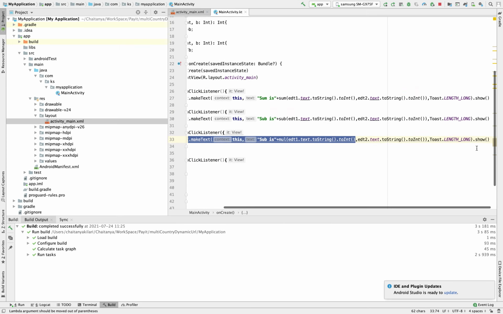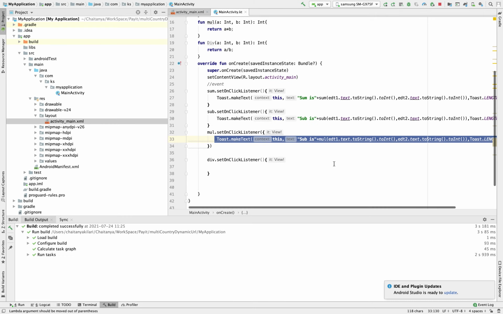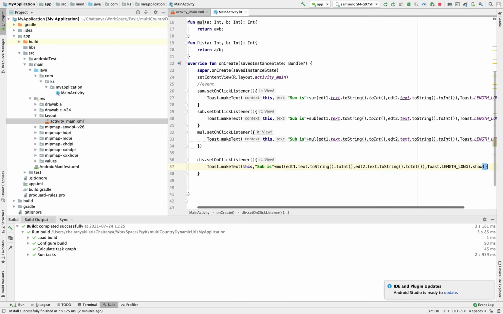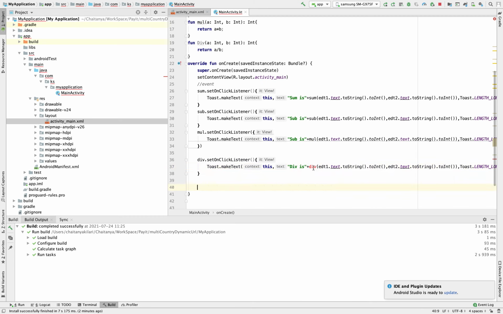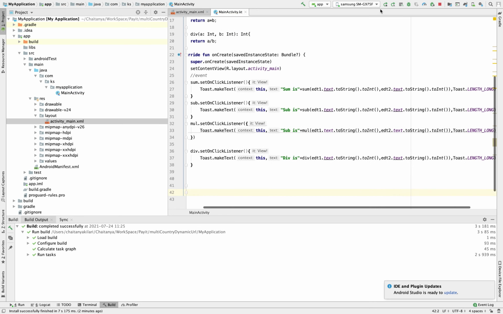Now division I'm printing. Now the values are for the div method. To the div method we are passing edit text 1 and edit text 2. Now I think here I am writing a wrong capital letter. So div edit text 1. Okay, now I am running the application. We'll see.